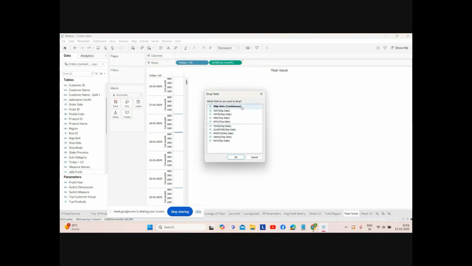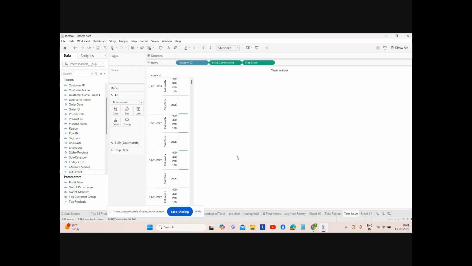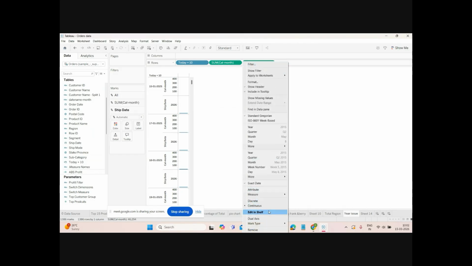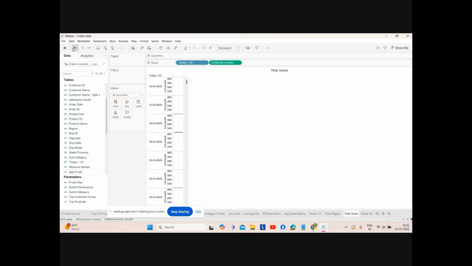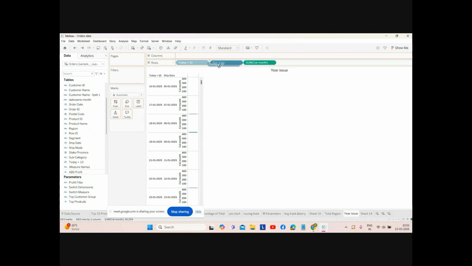Ship date. Continuous. Make it discrete once again. Bring it at the beginning. First column. No, not that first column. First row. See, you removed it. Undo it. Bring it at the first.